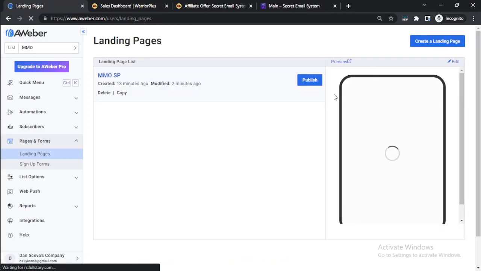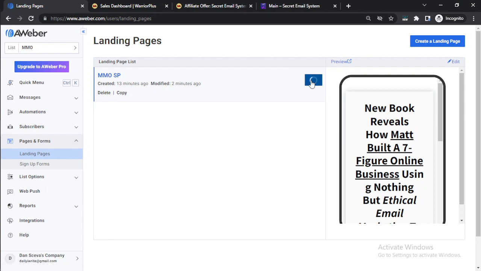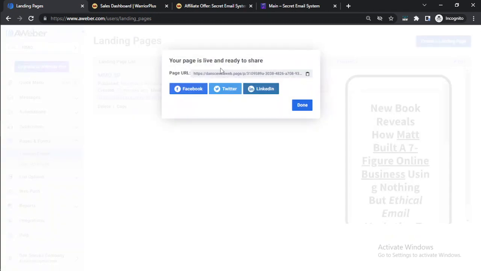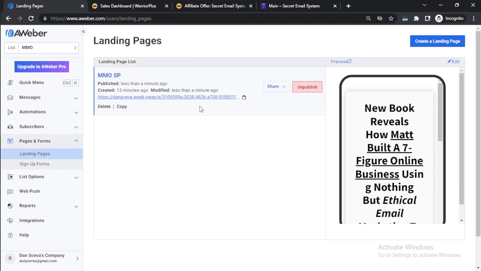Anyway, once this is done, just simply click on publish and it's going to get published. Now once it's published, you are going to get a URL. This URL, don't worry about it. As you can see, it's very, very long. What we are going to do is that we are going to shorten it with bit.ly.